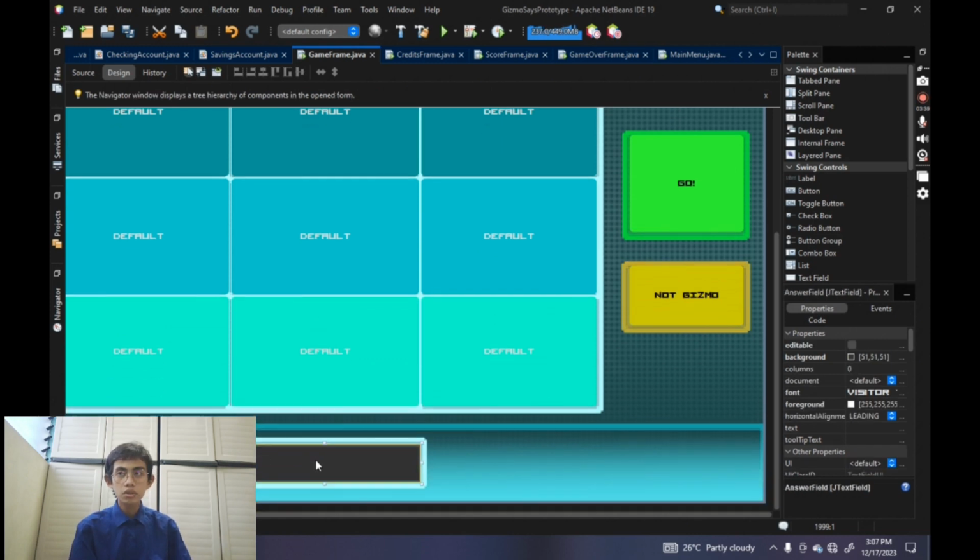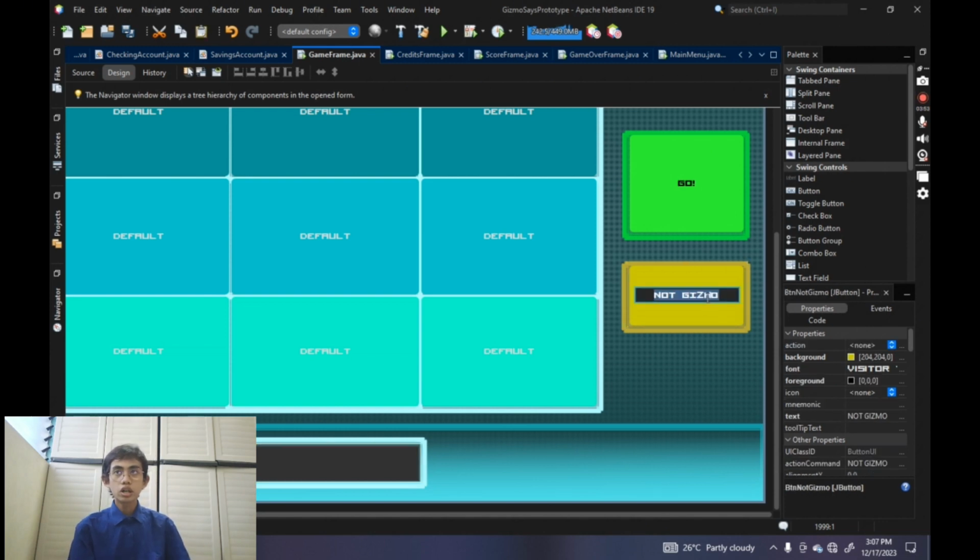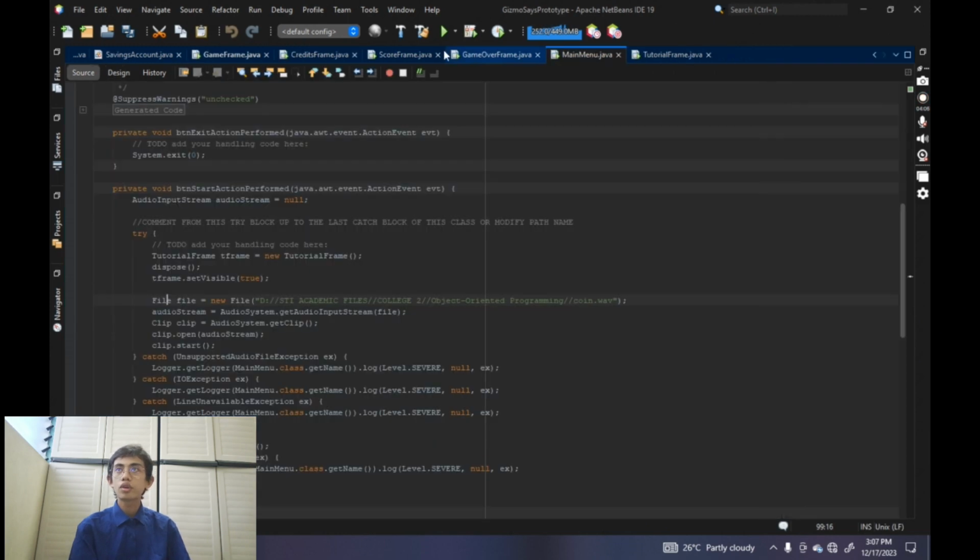It prints not Gizmo right here, regardless of the random number that has been chosen. Meaning to say, whatever it is, 1 or 2 or 3, you can press this one anytime. However, you should only use this button wisely, okay? Press this button wisely and you will be able to survive.